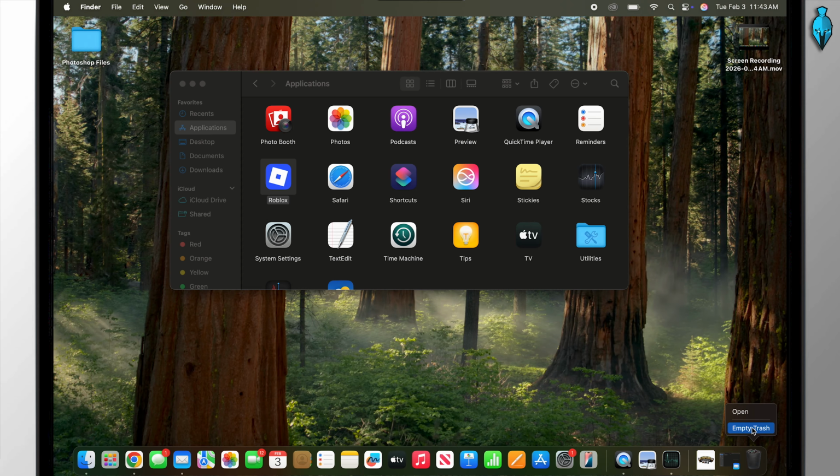And that is how you could delete apps here on the MacBook Air that released in 2025, in 2026, in future years as well.